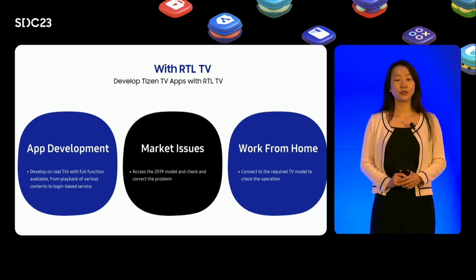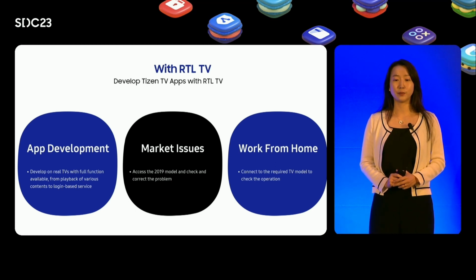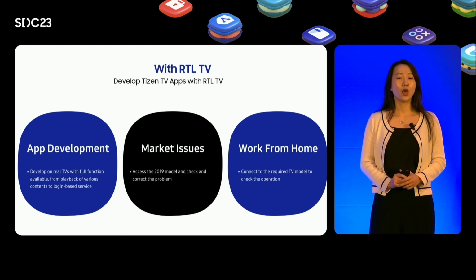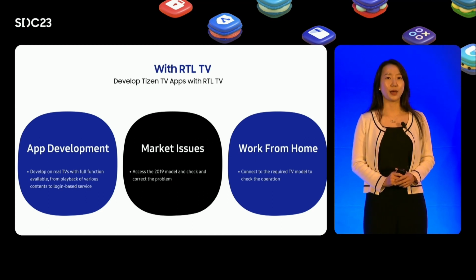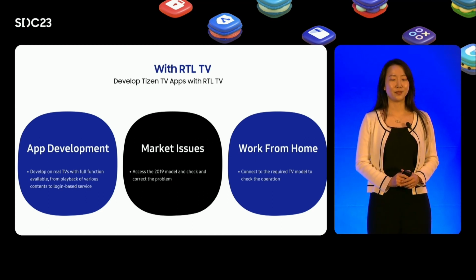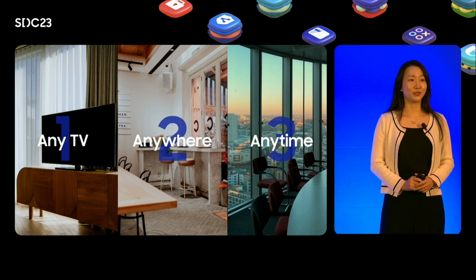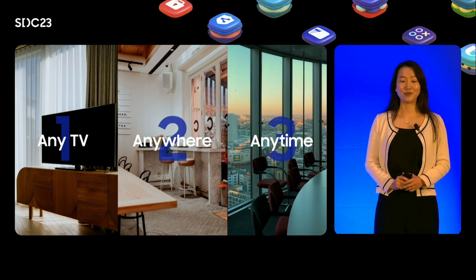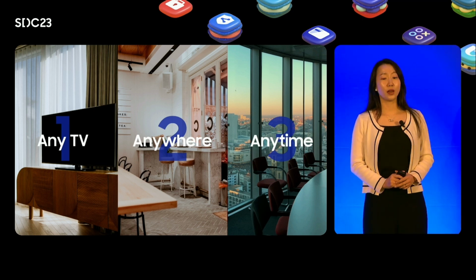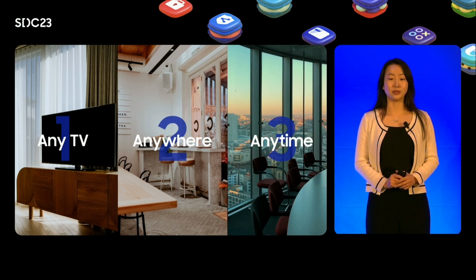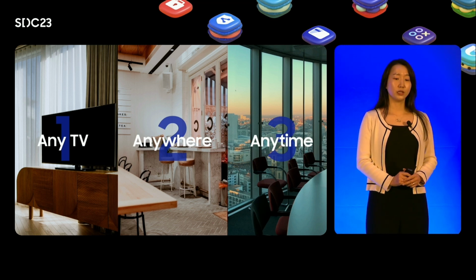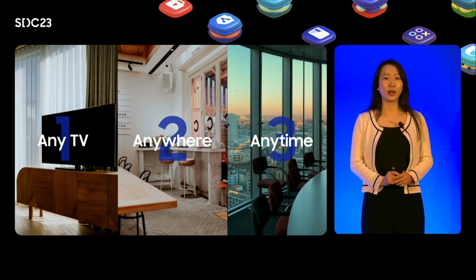RTL TV provides real TVs of various models through a web browser. No additional program installations are required. With just a laptop, developers can create and verify TV apps from anywhere. The goal is to provide any TV, anywhere, anytime. Samsung is already collaborating with numerous partners, and as we move forward, new partners will join in the development of Tizen apps.